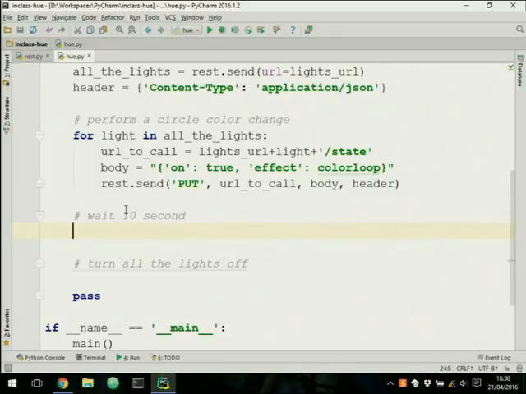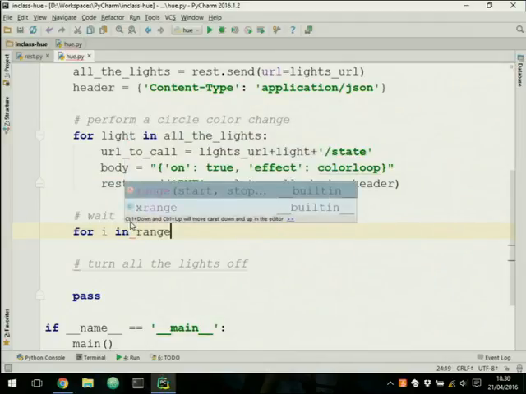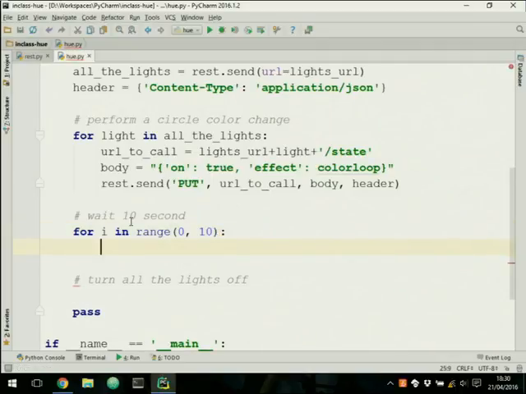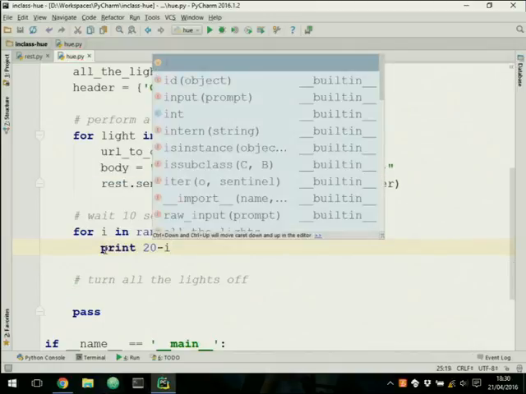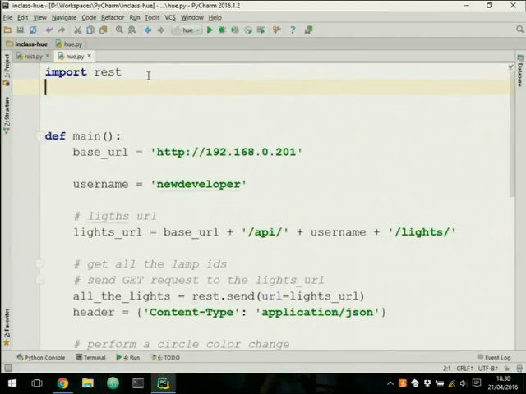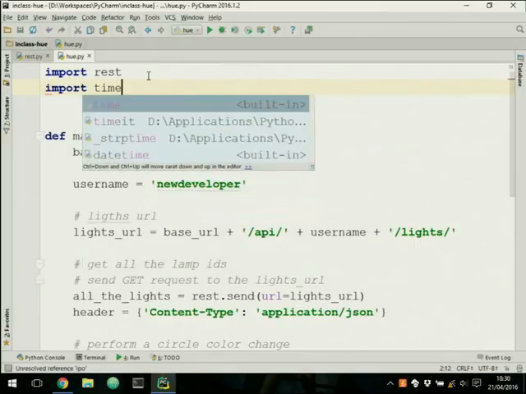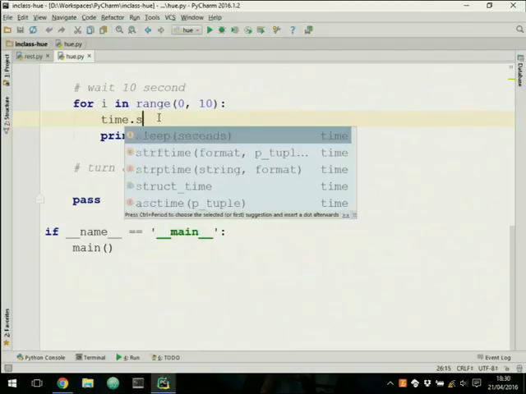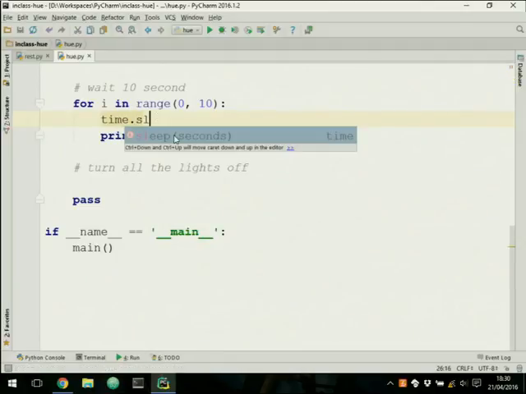20 seconds, maybe. 10 seconds: for E in range 0, 10, print 20 minus E. Obviously we are not waiting here, and then we need to wait 10 seconds. So we can use another module called time, that has a function, sleep, that accepts a number of seconds.